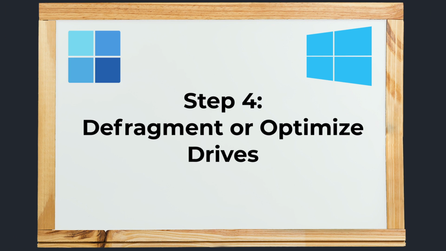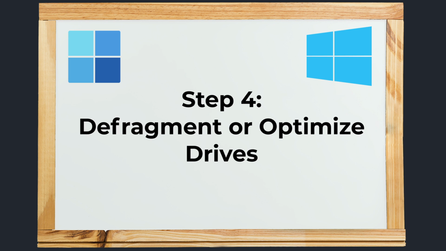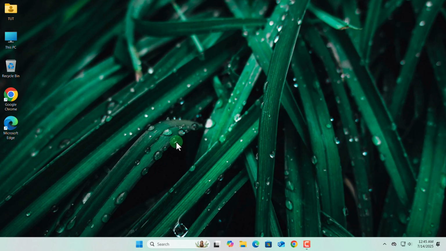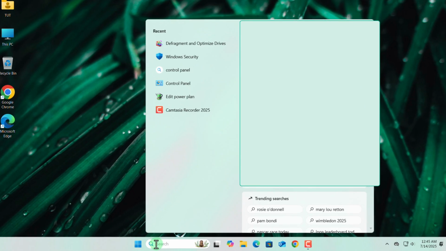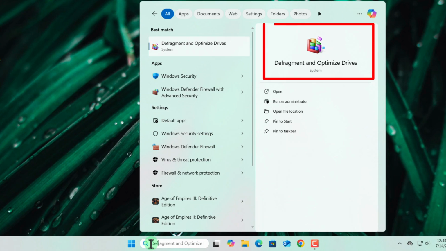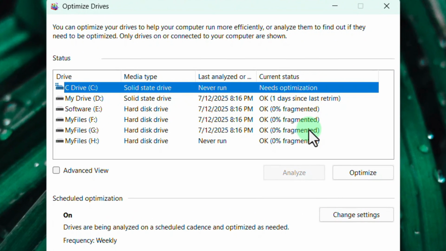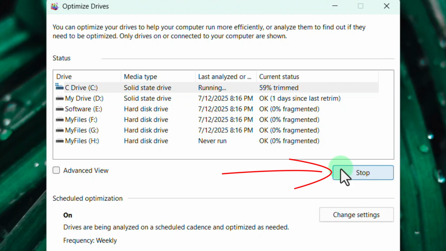Step 4. Defragment or optimize drives. Search defragment and optimize drives. Select your main drive. Click Optimize.